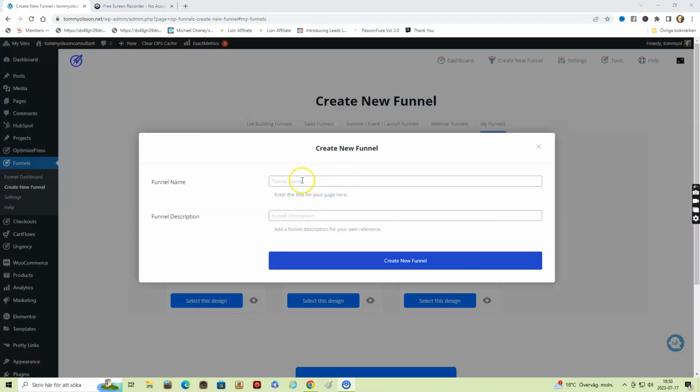Then you give it a name, maybe just AI, just for the sake of making an example here. And I learn everything about AI. You can come up with any description you want, of course, and then when you're done with that, then you click on this blue button, create new funnel.